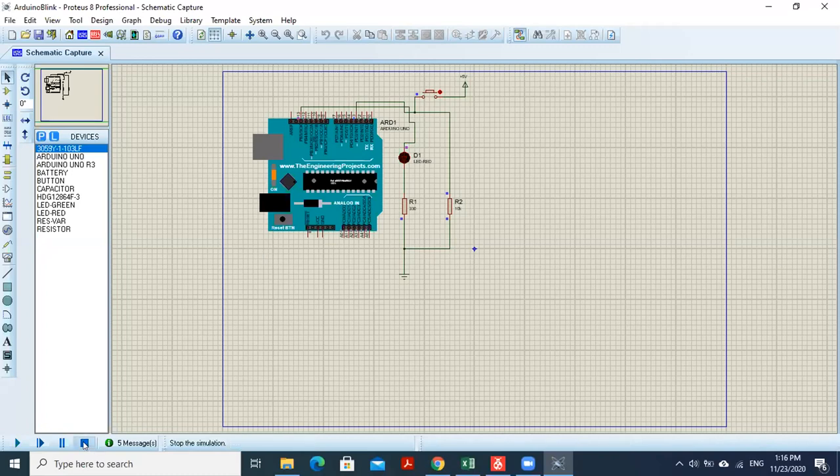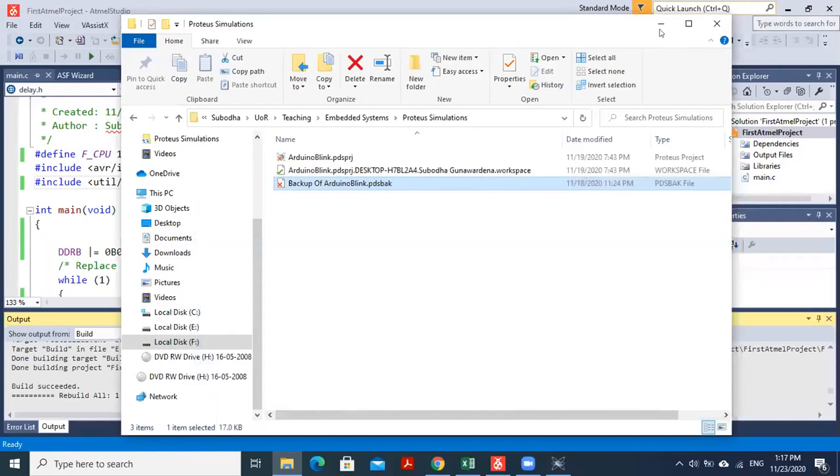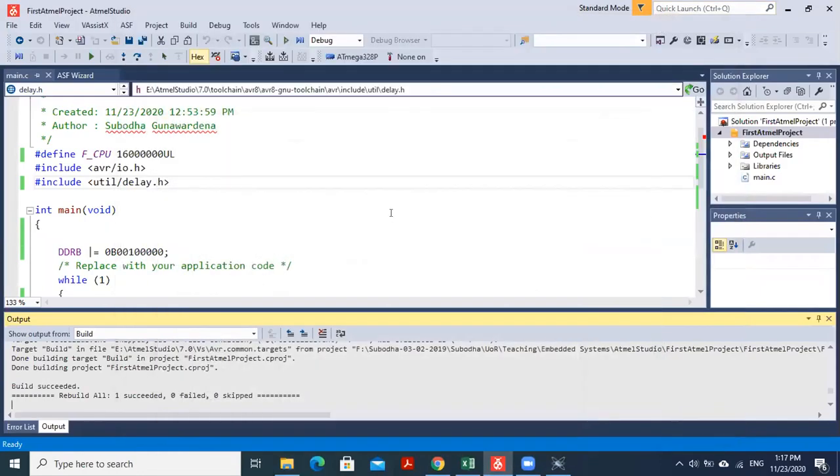Okay, I'm gonna stop the simulation, and yeah, I'll just leave this. And now my second task is to write a program to make the LED respond to a push button. Make the LED respond to a push button. Now, change this.